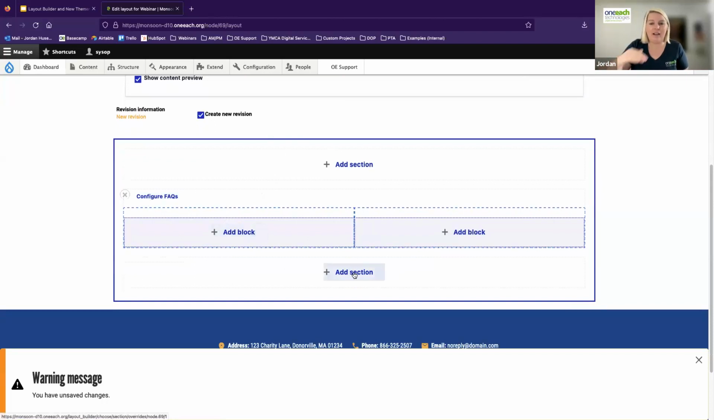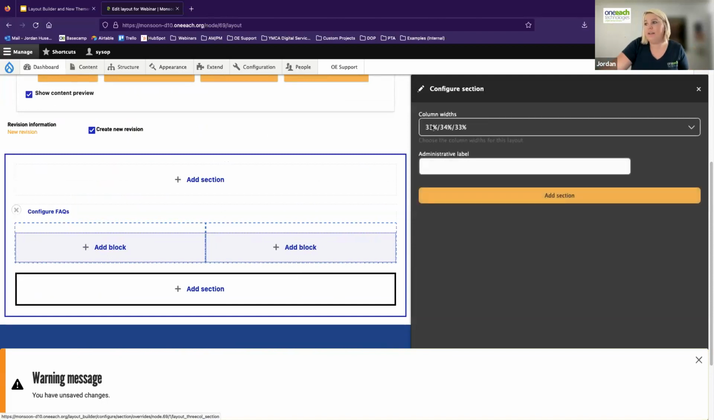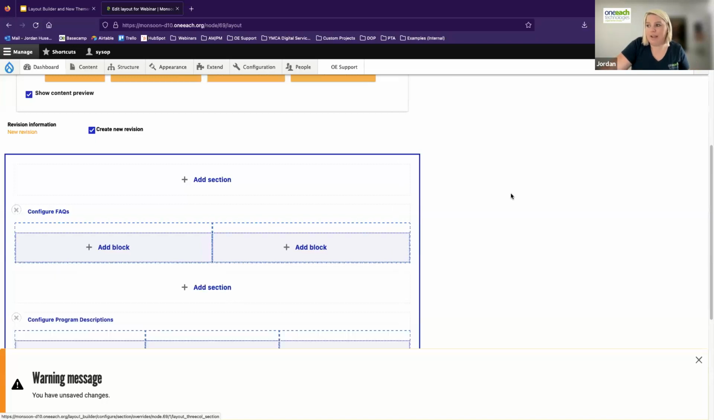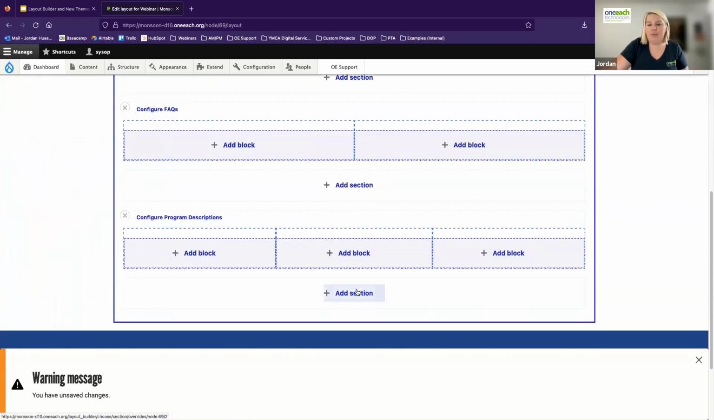So if you wanted to map out the outline of your page, I could add another section and say, okay, now I want to go into 3 columns. We're going to make these even, and this is going to be maybe program descriptions. And I can just add my section title, so that as I'm building out the page, I can start to get a feel for what it's going to look like, how long it's going to be.